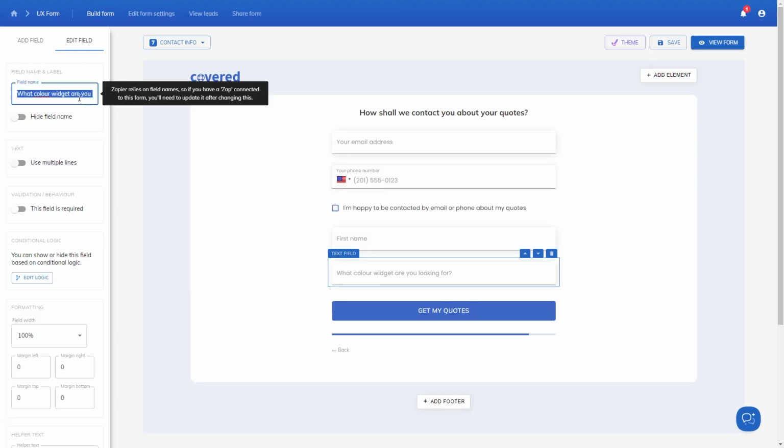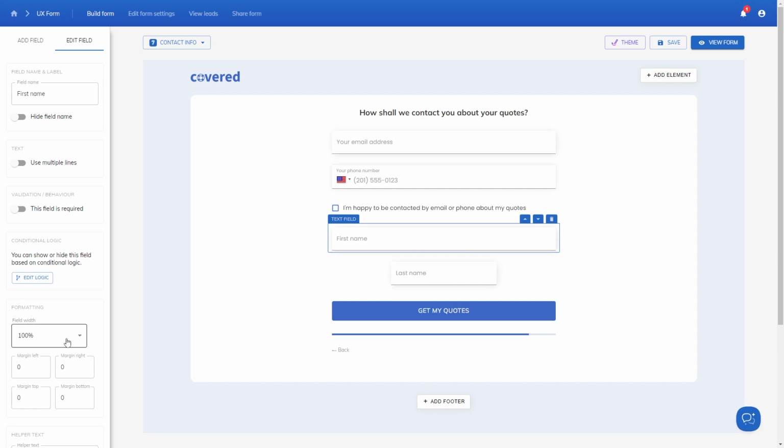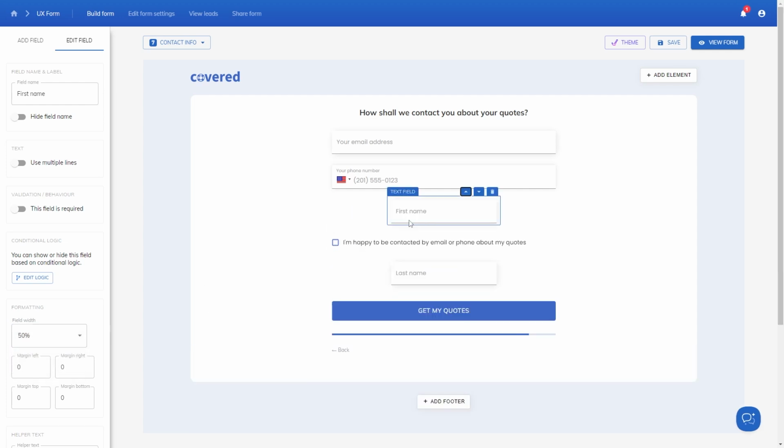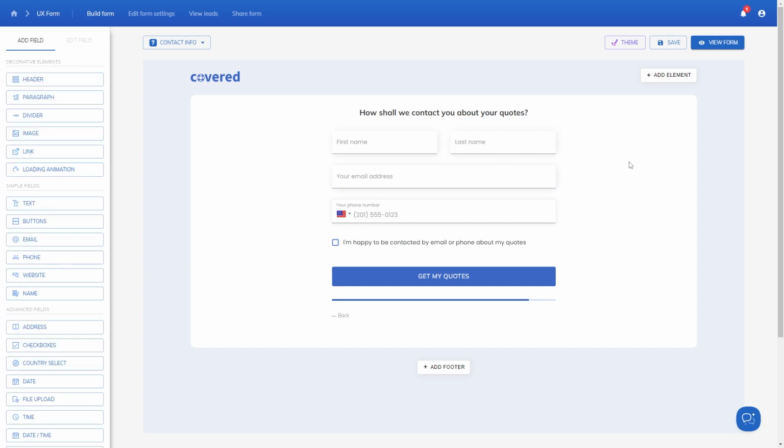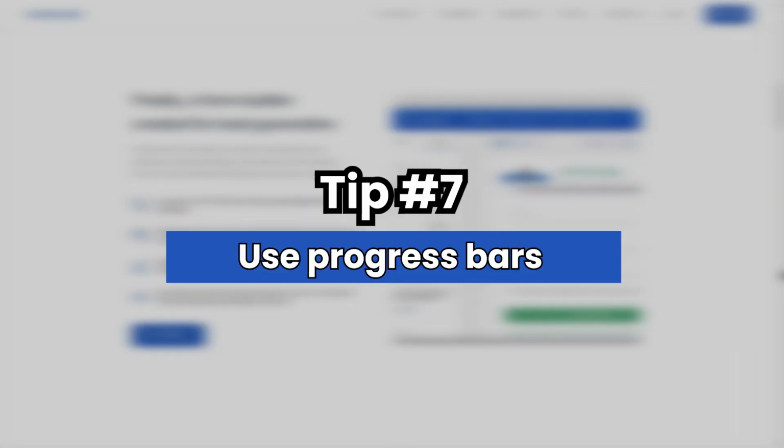For example, if I'm creating two text fields in Growform here for a first name and a last name, set their width to 50%, they appear next to each other, demonstrating clearly to the user where they need to go and what they need to fill in. Columns done well.